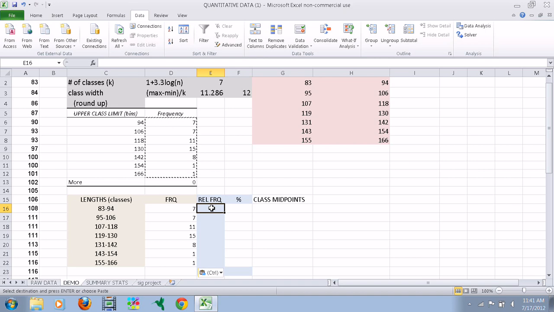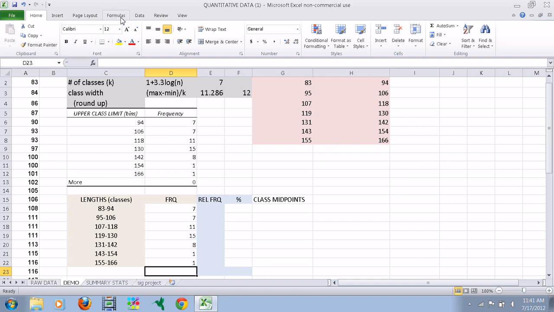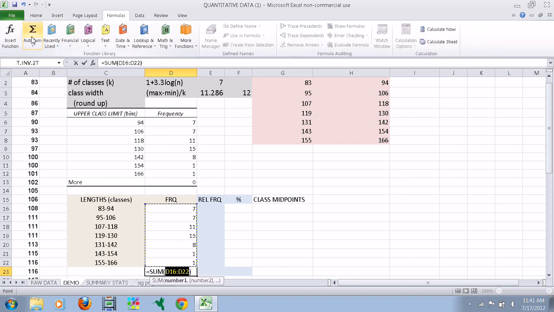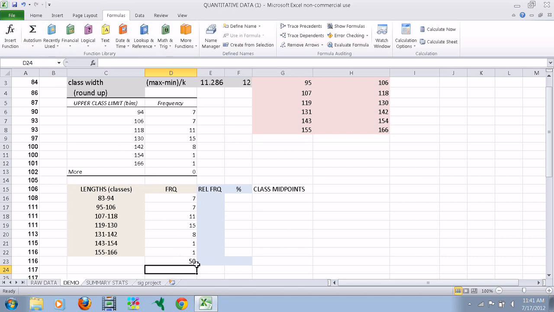And I want to construct a relative frequency column. So we know that relative frequency is simply your frequency divided by the sum of the frequencies. Now remember, the sum of these frequencies was 50 because I had 50 data points. But just to confirm that, let's go to Formulas, Auto Sum, and I'll hit Enter, and I do have my 50 values. So now for my relative frequency, I'm simply going to divide each of these frequencies by the total 50.